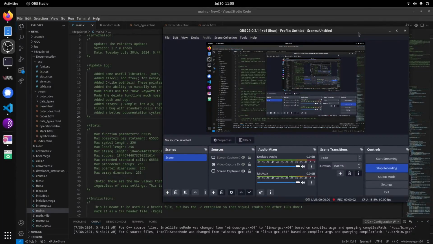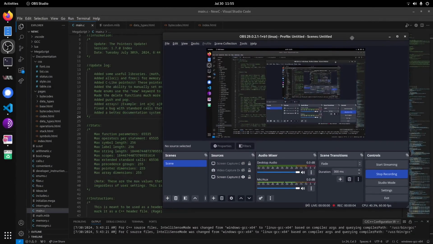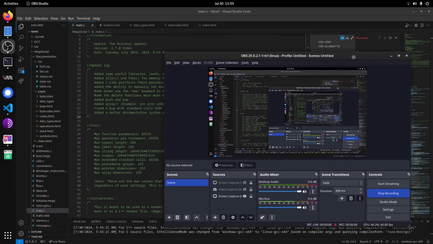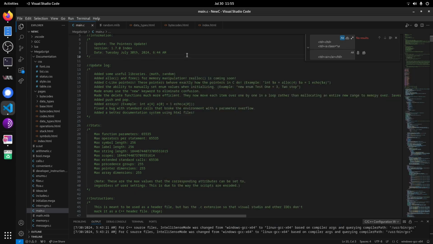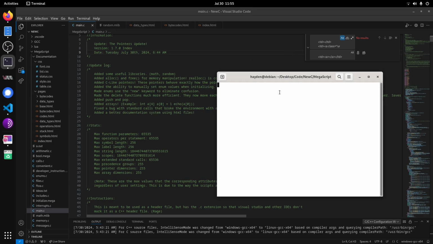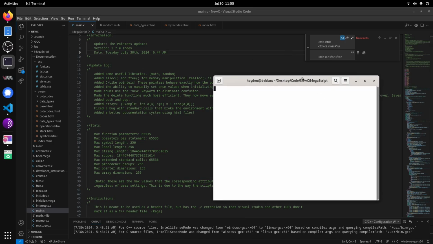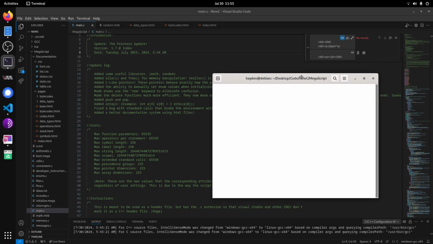Hey guys, I updated MegaScript once again, and this is the pointers update, 1.7.0 Indev, and this update adds quite a bit of stuff. But let's just start off with some of the new libraries I added. I added two new libraries. So first, I added a math library.